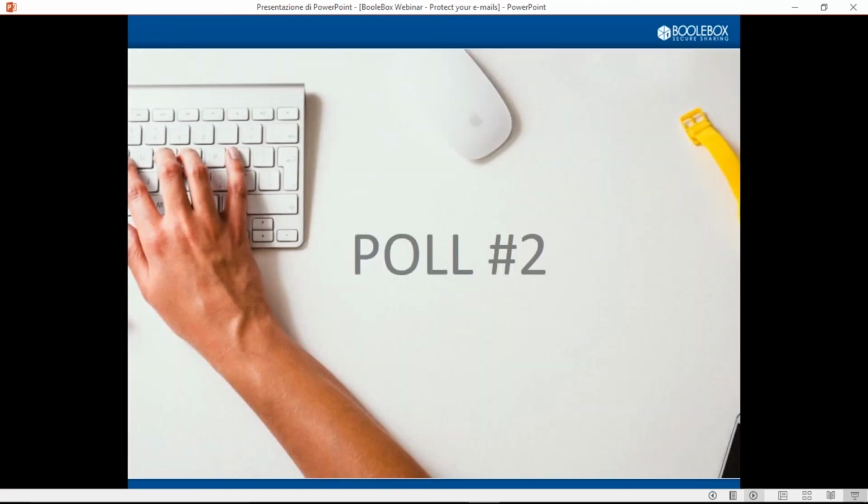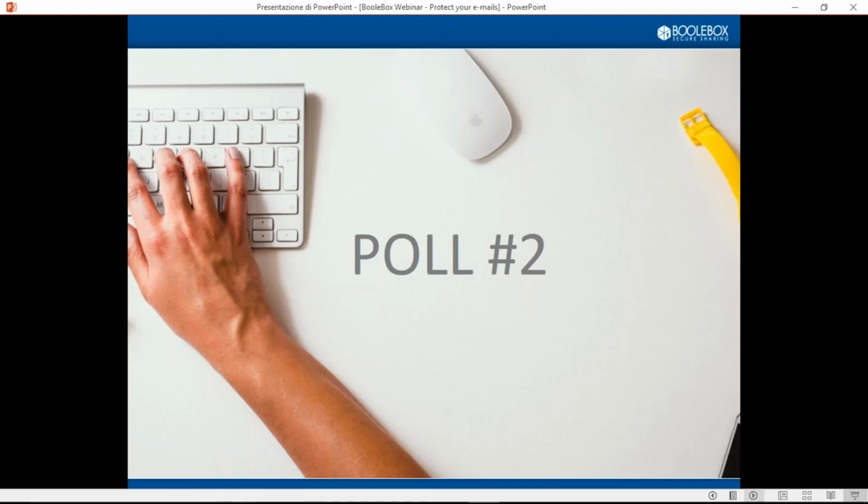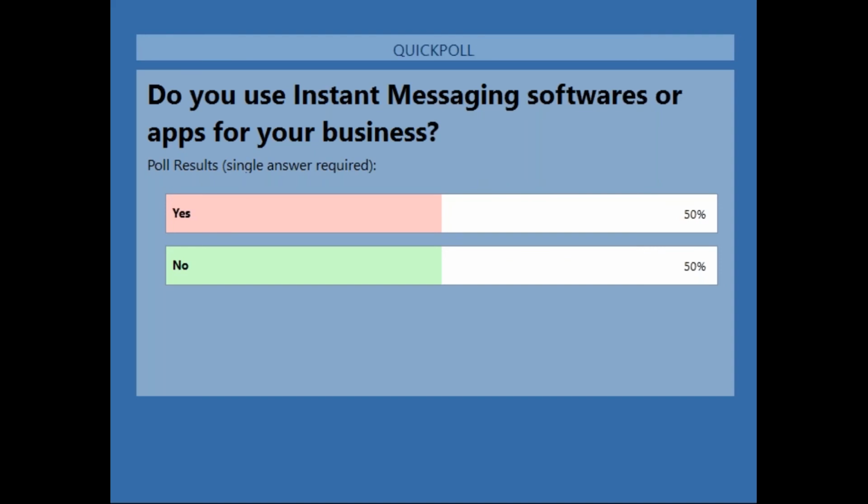Now, let's change topic for a while, and here's another poll for you. We would like to know now if you use instant messaging softwares or apps for your business. Yes or no? Again, a few seconds for you to answer. Okay, we have 50% yes and the other 50% no.